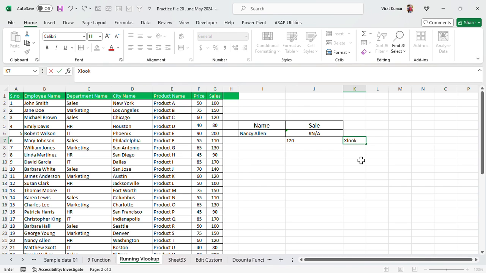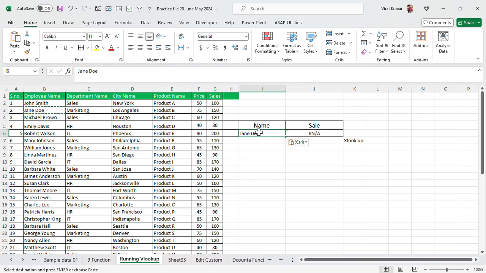It is really easier than VLOOKUP. Simple. If I change the name here, for example, I change the name here, the Jane. So here copy and see. So you get the answer here. Okay. So this is the Xlookup, VLOOKUP, and how to remove the error.